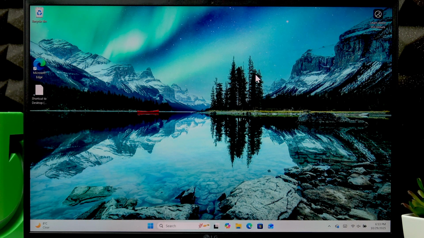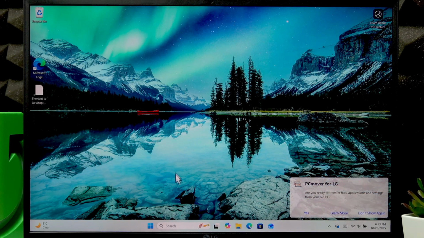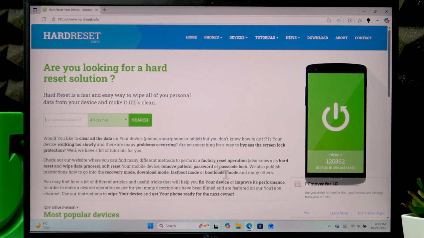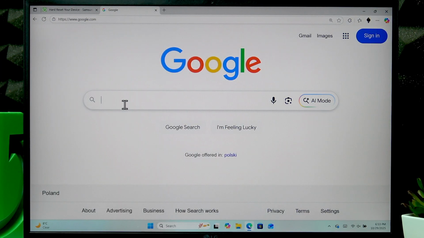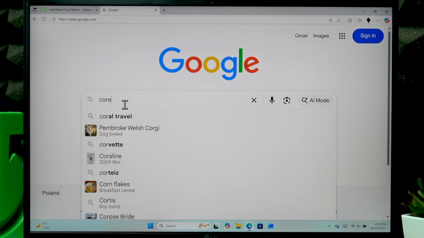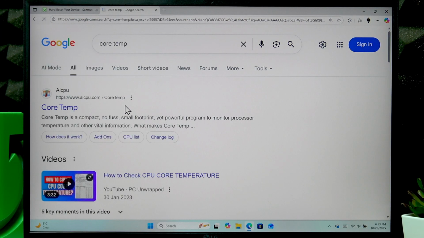Since there is no native application for checking temperature on LG, not that I know about, we're going to have to download and install a third-party app, so make sure that you have an internet connection on your device. Open the search engine on your computer and search for the CoreTemp application. You'll find it on the official allcpu.com website.